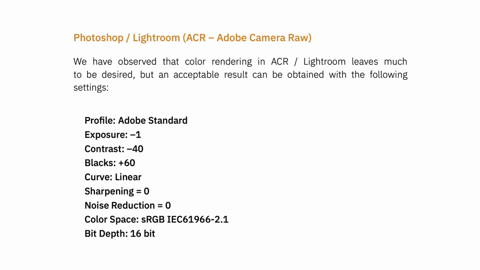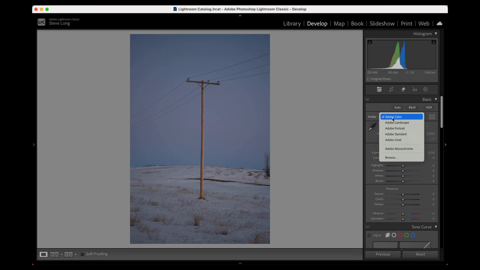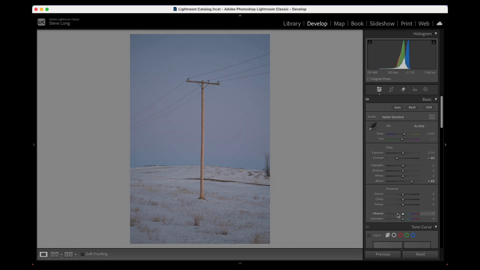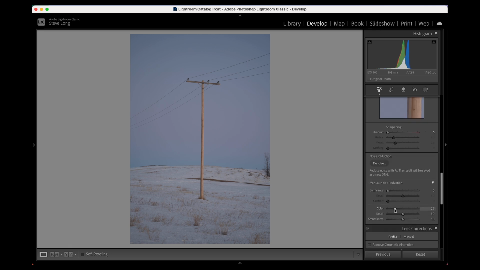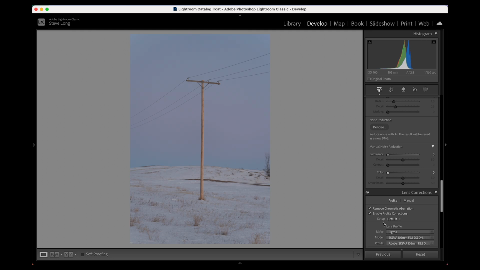First, according to the guidelines, I should tune down the exposure by 1 stop, lower the contrast by 40, raise the blacks by 60, and so on. However, in my practice, I prefer not to adjust the exposure. This step is meant to create as flat an image as possible, giving you more flexibility for the next stage of editing.